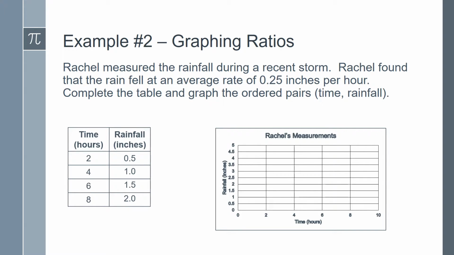We have Rachel's Measurements as our title. We have time in hours on the x-axis and rainfall in inches on the y-axis. And notice the scale on the x-axis goes up by 2 each time rather than 1. Now we're ready to plot our points. We once again start at 0, 0 because if no time has passed, no rain has fallen. After 2 hours, we will have a 1/2 inch of rain.